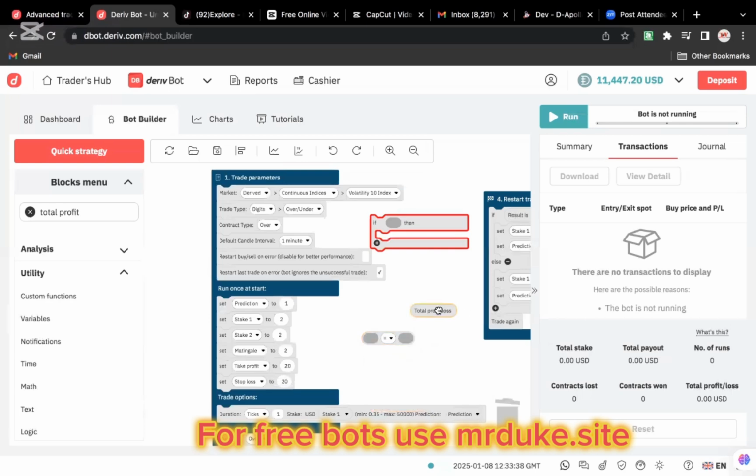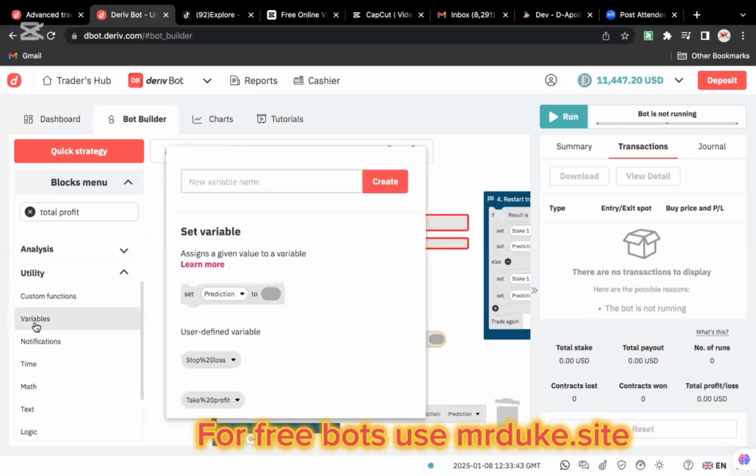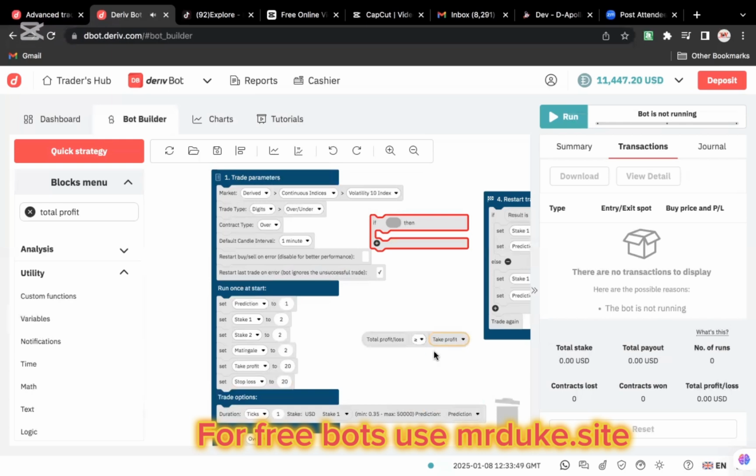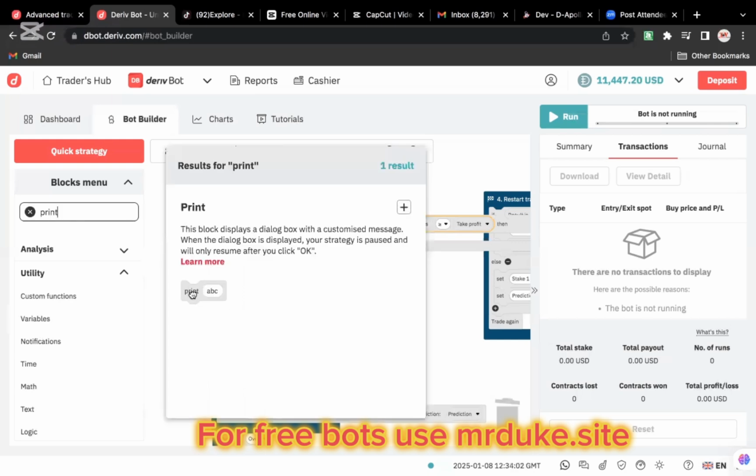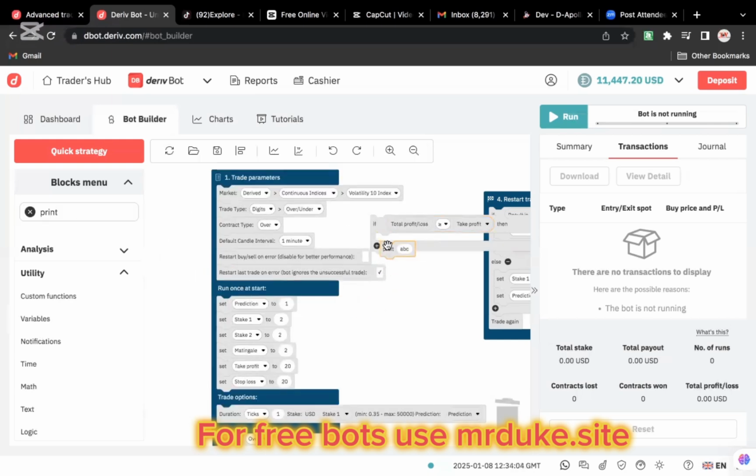Now, if total profit stroke loss is greater than or equal to our take profit, check your variable for take profit, greater than or equal to your take profit, like that, then our bot should have a prompt. The best way to prompt is by using a print. We'll use a print. What should our bot print? It should print congratulations, take profit hit.